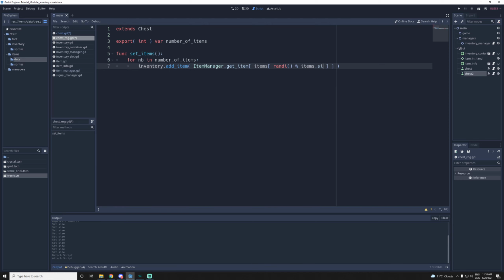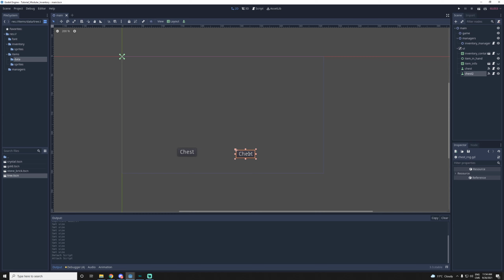Items that size. So if I have 4 items, it's going to be 4 modulo a random integer, and it will always get something between 0 and 3 because it's not going to get the 4, and that should always be valid. That's it. So if I go back there, I have my chest RNG.